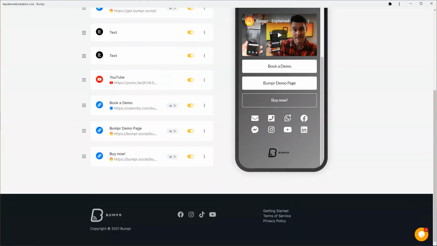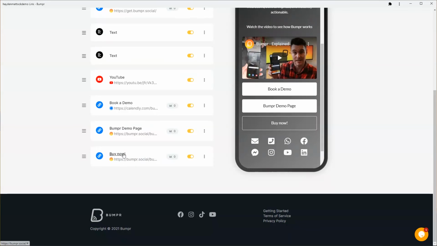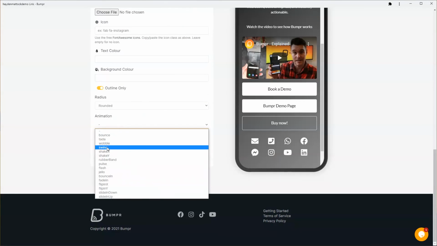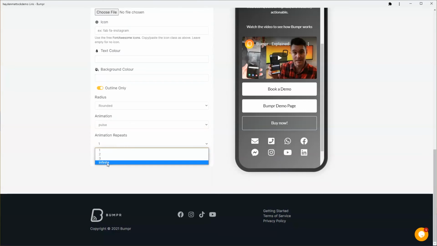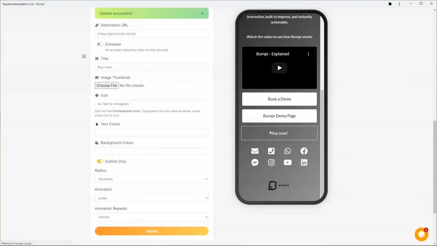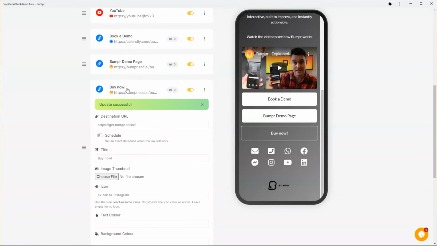The reason I've made it separate from the other links is just to make it easy to draw attention to it. I may even put another animation there, so we'll go back to Buy Now, and we can also do another pulse animation. That's my favorite one. So we'll just go infinite and we'll put that at the bottom. And as you can see, it's pulsing up and down.